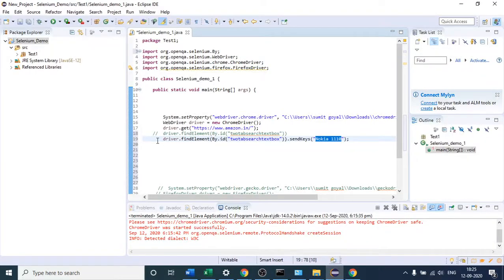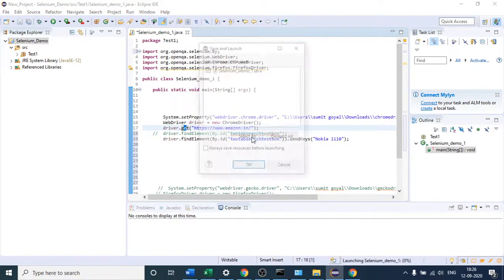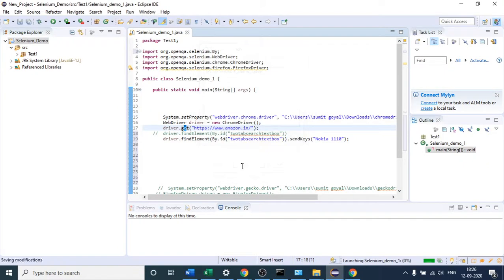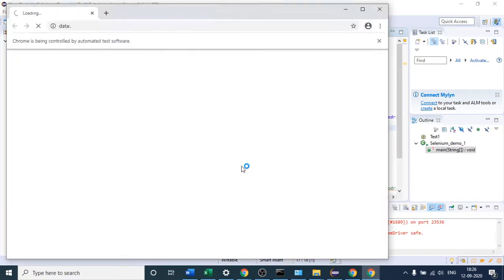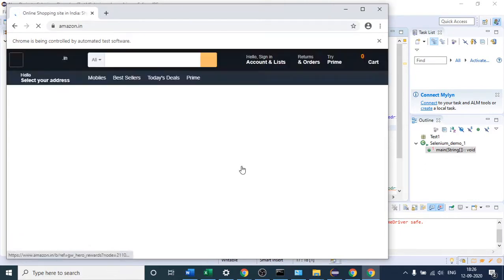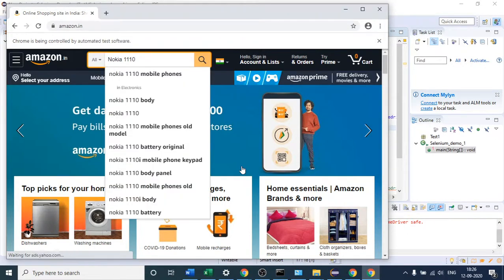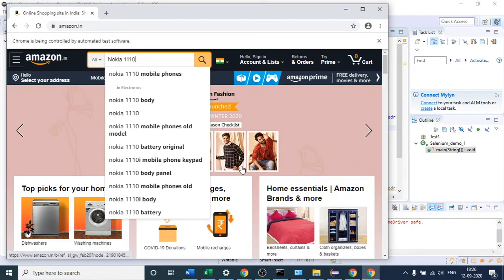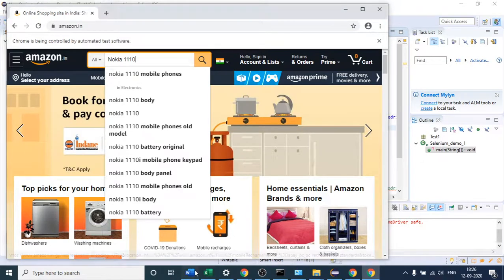Thank you. So what I was saying, let us try to run this program and see what will happen. It will again open the Chrome browser. Then it will find where this search box is present, and then it will enter Nokia 1110 in that text box. See, you can see that, with the help of the ID locator, it has just entered Nokia 1110 in the search box. So is it clear to you how we are using the sendKeys method?